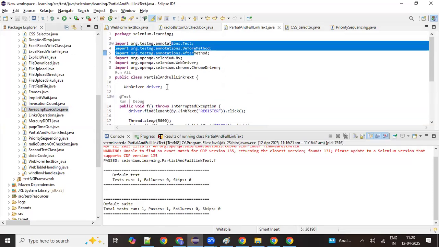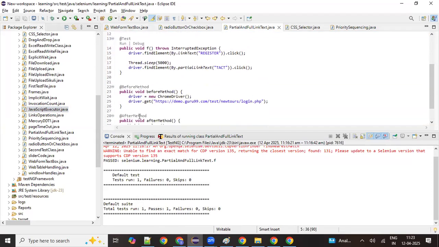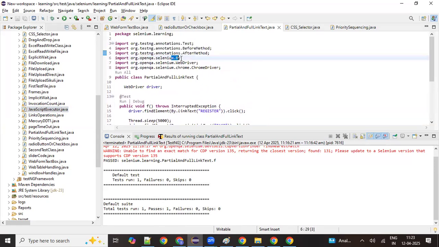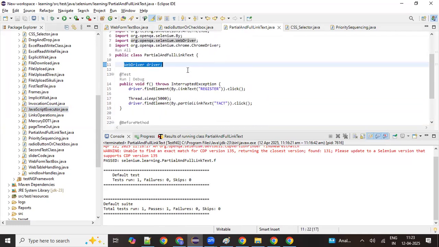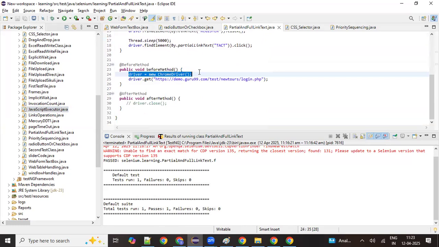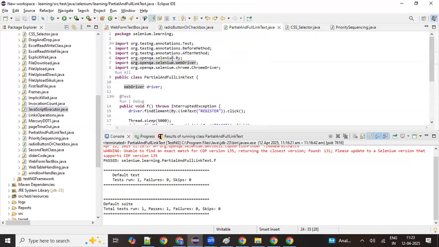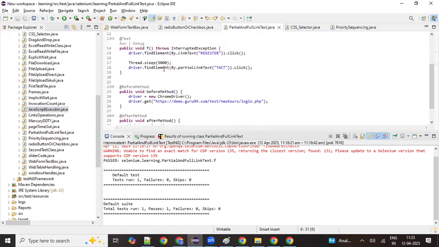The first 3 are for test, before method, and after method. Then By, WebDriver and ChromeDriver are for this. WebDriver is for this line here, line 11. ChromeDriver is for line 24. And By is for find element by link text, by partial link text, and so on. So for everything you are using, you have to import it first and then use it.